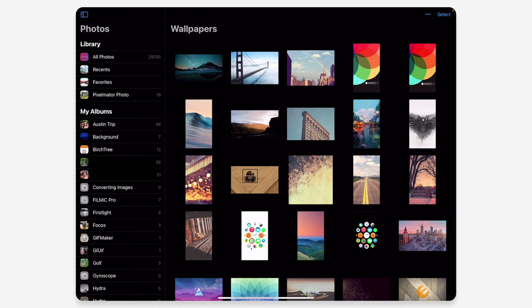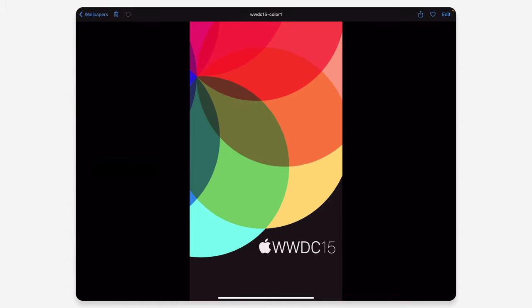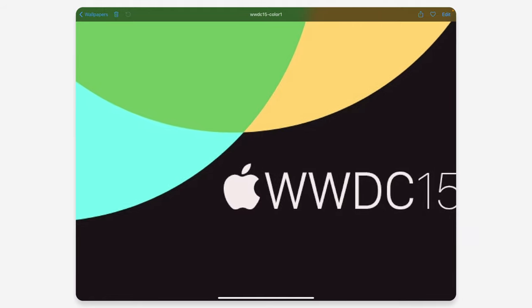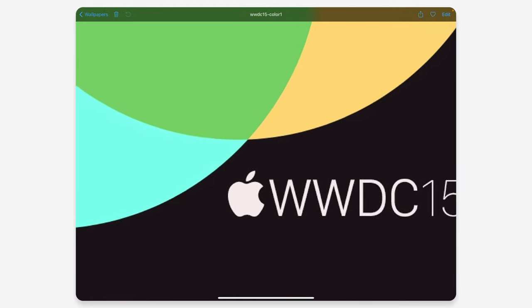Let me show you how I'm using it to up-res some of my old wallpapers from years ago, which I think is really, really cool. So here's an example of a wallpaper I made in 2015 for WWDC, and you can see it looks pretty nice at full screen, but if we zoom in, you can see it's definitely pixelated, the text is very pixely, and it's just not going to hold up to modern screens.